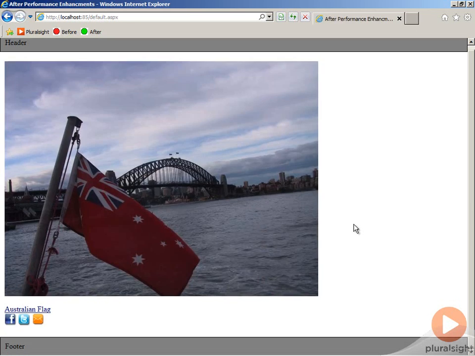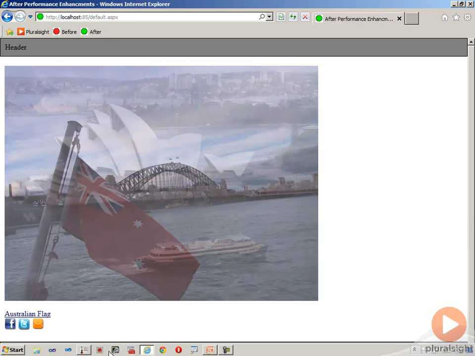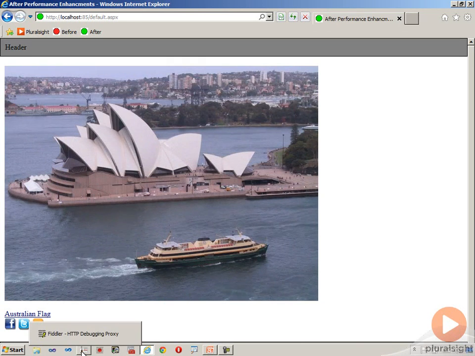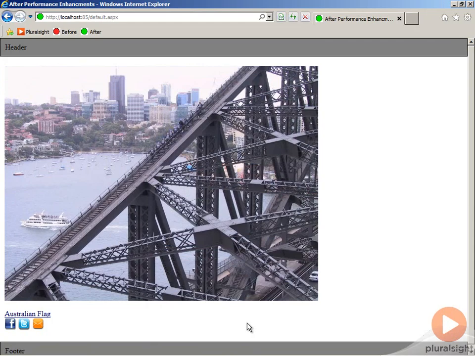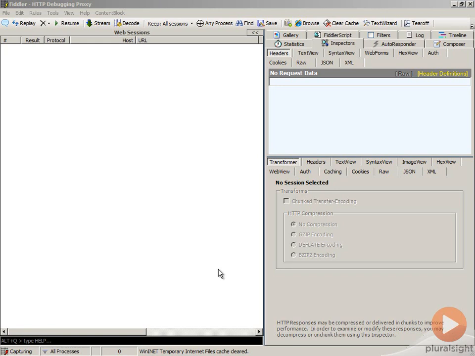You can see that was quite a dramatic difference. So again, it's a useful tool inside of Fiddler to give you a brief idea of what the experience would be like for people with slower connections.